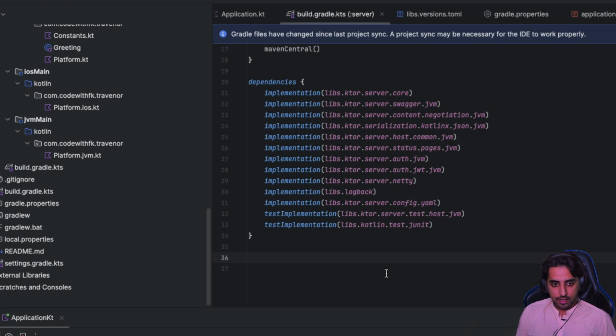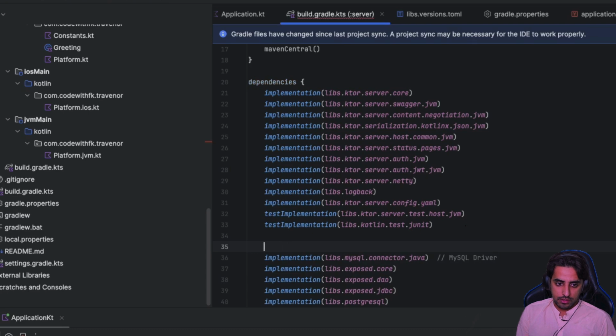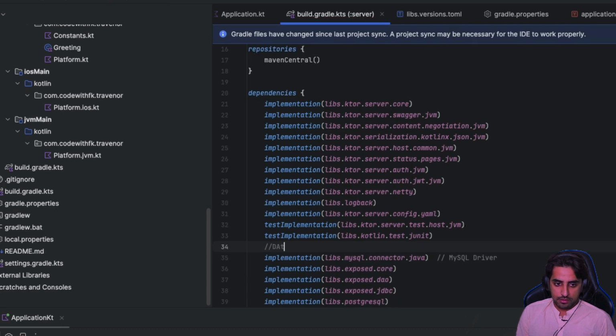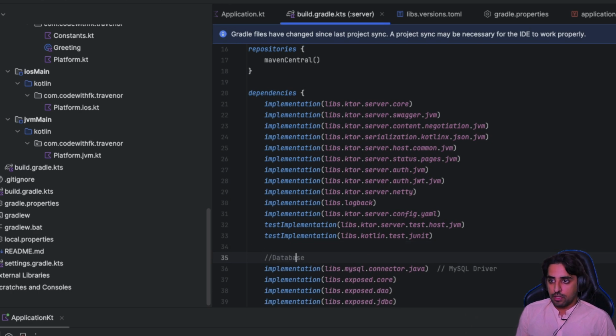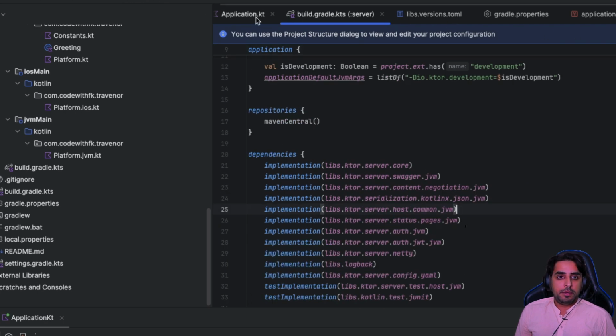So let's try to add the dependencies. For that I have already set up everything, so I'll just directly use it. Now let's call it database. Okay, so the database is done, and now let's sync it. Okay, so the database dependencies are added.